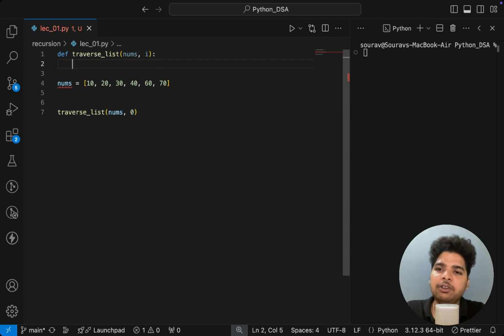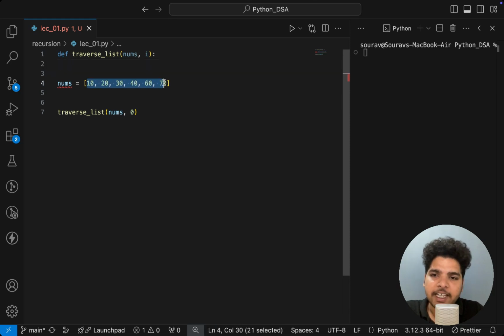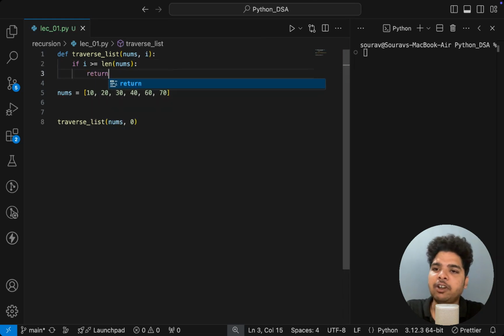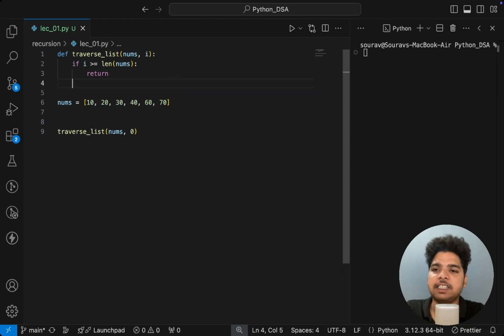Let's see how we can write this. First, the base condition, where to stop execution. I can print index 0, index 1, index 2, but the length of the array here is 6. So if the index is 6 or 7 or 8, do we get a result? No, that means array index out of bound. We'll get that error. So the base condition will be: if i is greater than or equal to the length of nums, then we return. Then we will not print the elements again. So this is our base case.